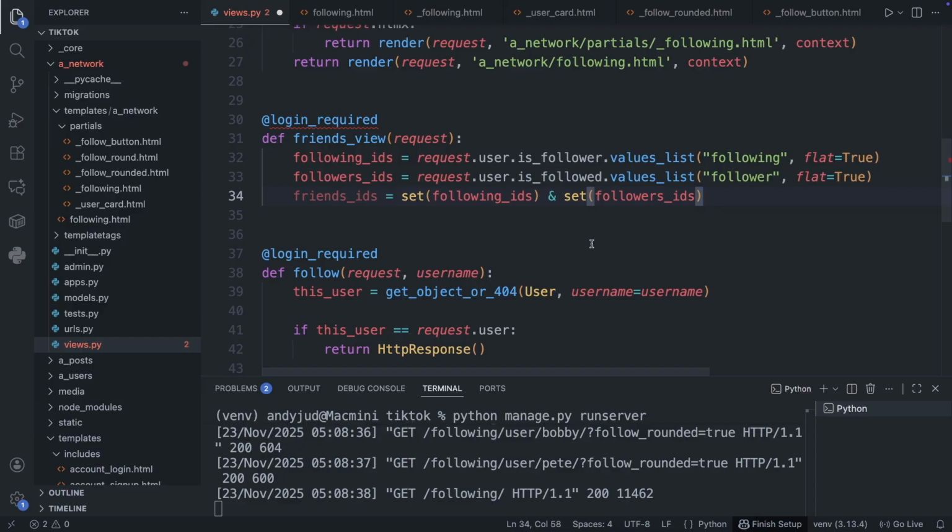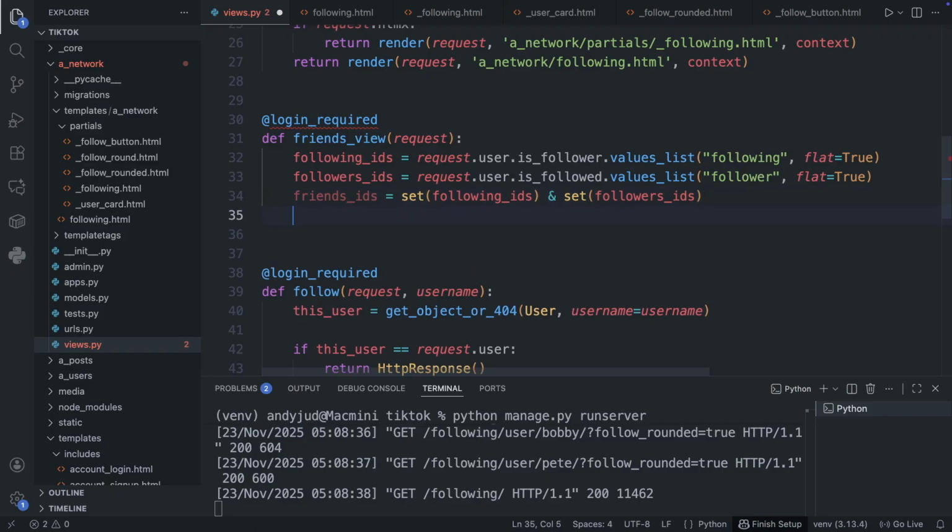And to get now the friends, we are looking for the IDs in both lists. And we can do this by converting the lists into sets and use the AND operator to create an intersection. Then I create a friends object, fetching all the users which are in the friends IDs list, and order them by the username.